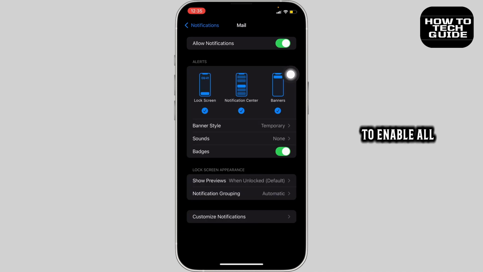Also, you have to enable all of these alert settings: lock screen, notification center, and also banner. After this, check whether the issue has been fixed or not.